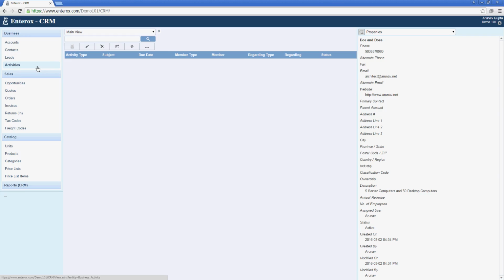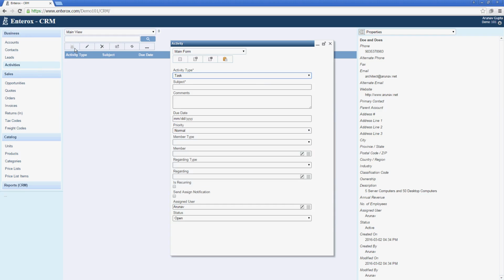We have activities. Activities represent the different interactions and correspondence that you have had with the different accounts, contacts, leads, or other entities. It can be phone call, email, events, fax, letters, meeting, SMS, or in generic terms, task, anything that you have performed in correspondence to that record.